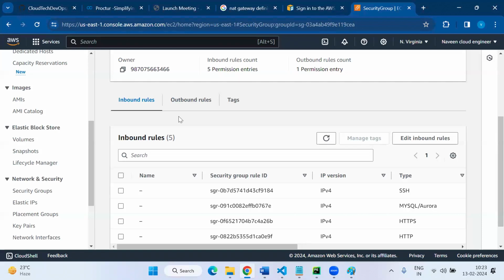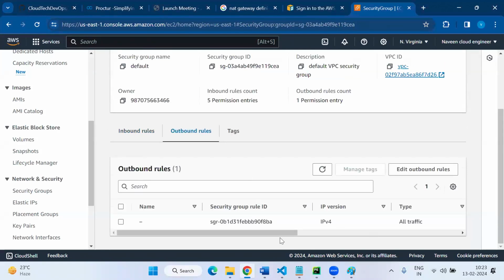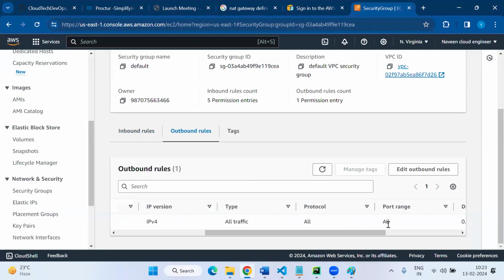Okay, guys. See, if you can see, what is the outbound rule statement for the SG? By default, it allows all, right? By default, it allows all ports, all protocols, all traffic. No control. Is it clear?